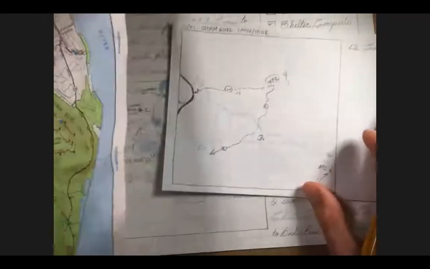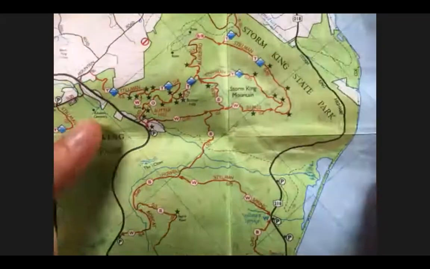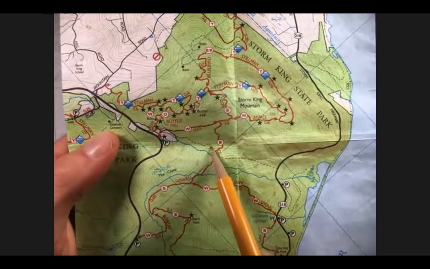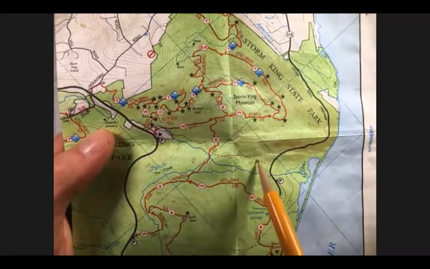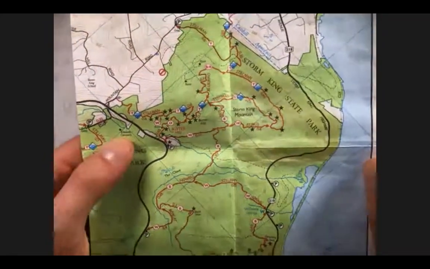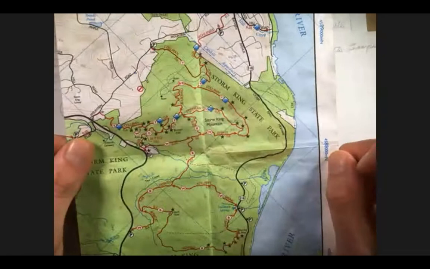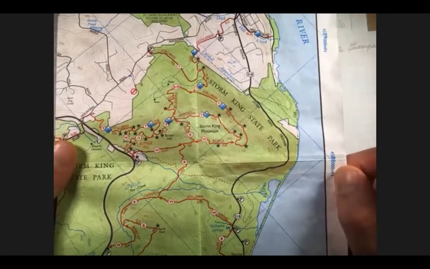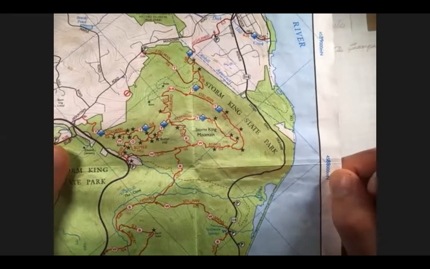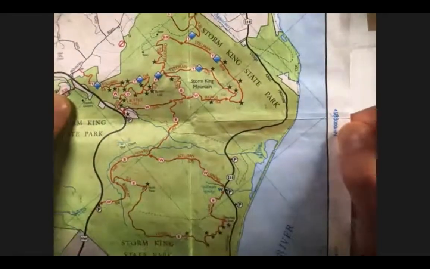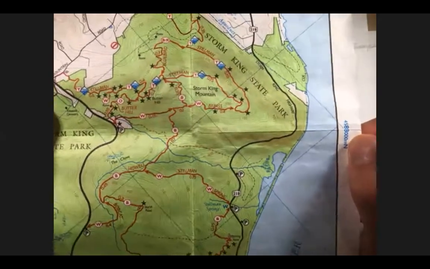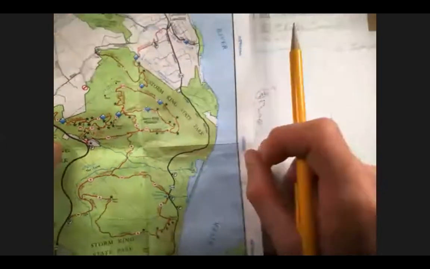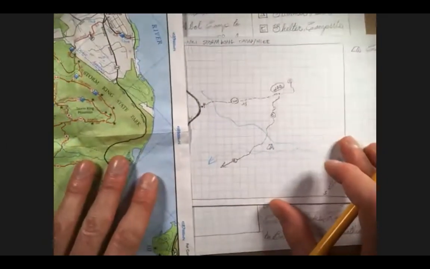So we also notice on this map that there is a dotted line, okay? Now this dotted line that cuts across is sort of a trail that isn't a trail, meaning that you can walk there, you can traverse it, it might be an old road, it might be an old path. It's something that was worth noting on the map, but it's not a typical route for hikers, okay?